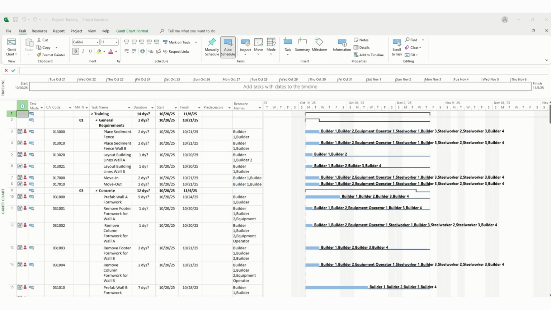Okay, this is now part 2 of the scheduling and resourcing in Microsoft Project. So in part 1, we went over how to set up our calendar, our time scale, and made sure that our options and settings were all correct.